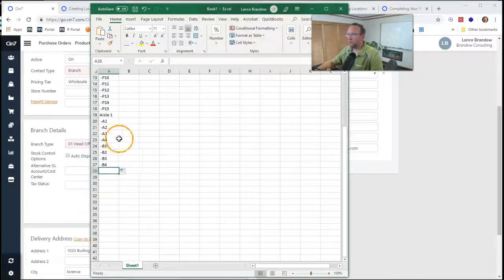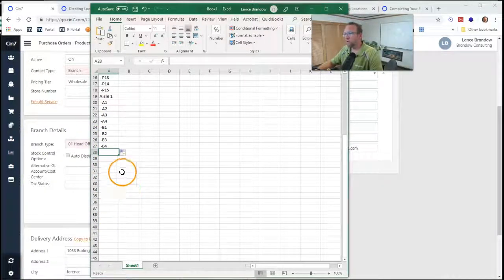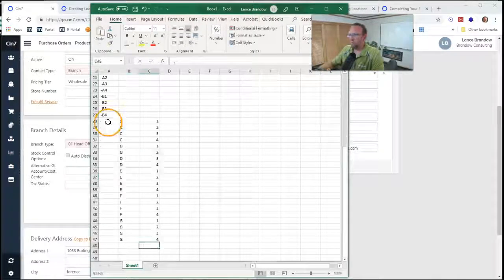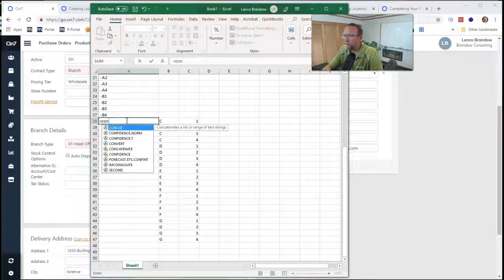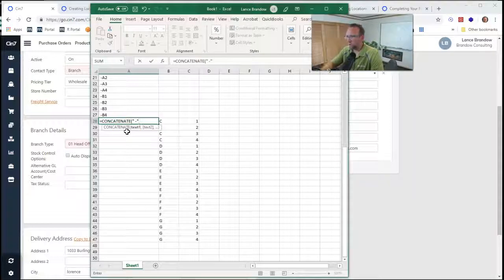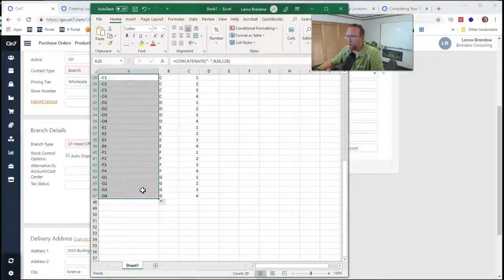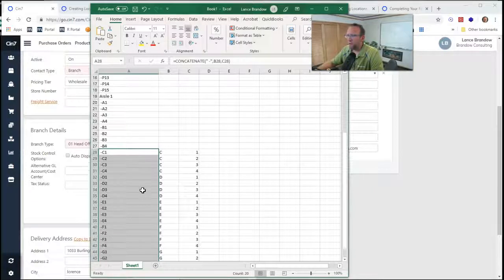Another thing we can do on Excel to make this easier, if you have a lot more than this, we can use the concatenation feature. We'll put C, if we have 4 sections of C, A, B, C, and then put our concatenation formula in here. Equals concatenate space dash quote comma this column comma this column. Copy that all the way down. So now we have some data that we've quickly and easily created in Excel.